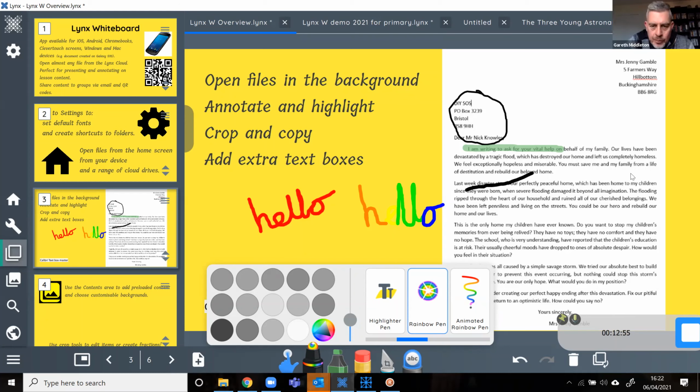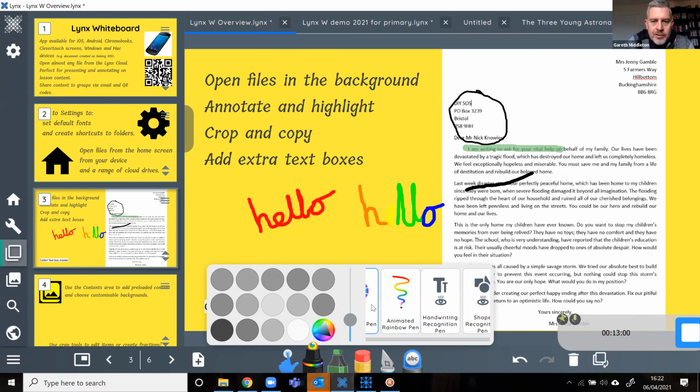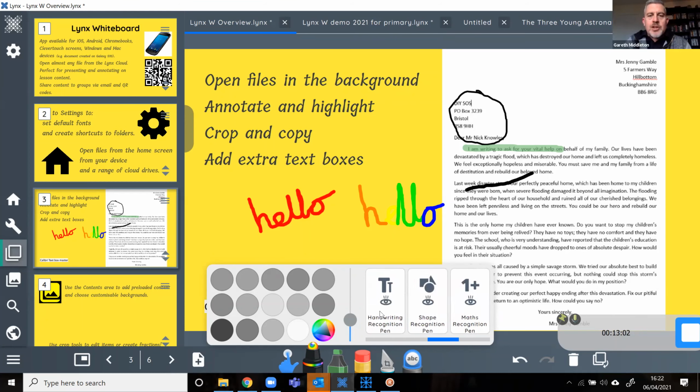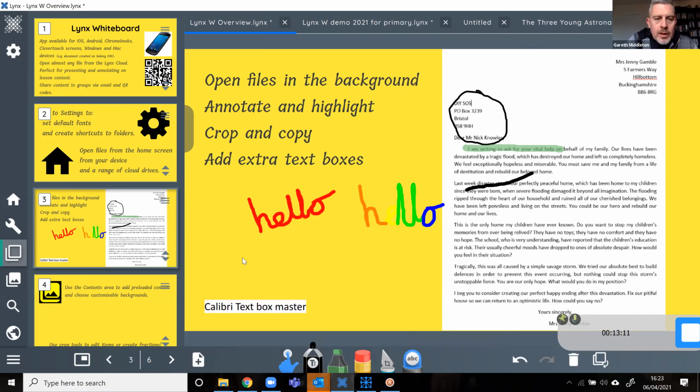Let's have a look at some of the other pens in here. We can tell that there's more options if we slide across. So here's the handwriting recognition pen. So for this one, I'm going to activate it and I'm just going to click on the pen. So that minimizes.